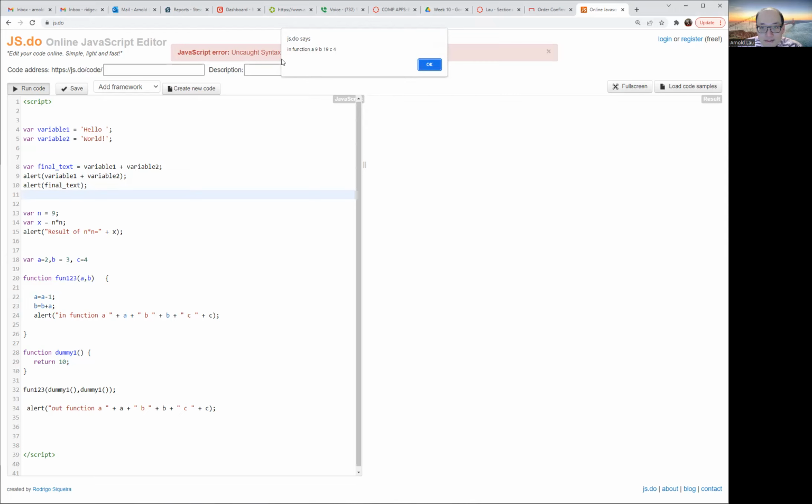So now we're within the function. This is the first alert here. And what does it say? It says A is 9, B is 19, and C is 4. So why is A 9? Well, because we called this function, we returned the 10. This came out to here.